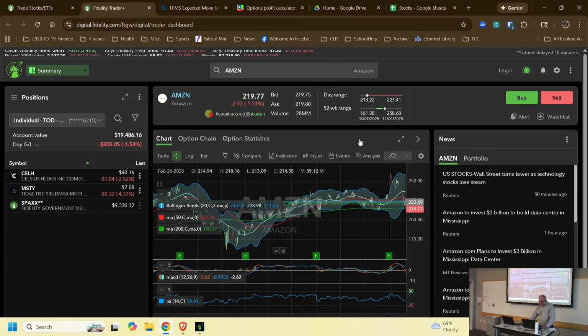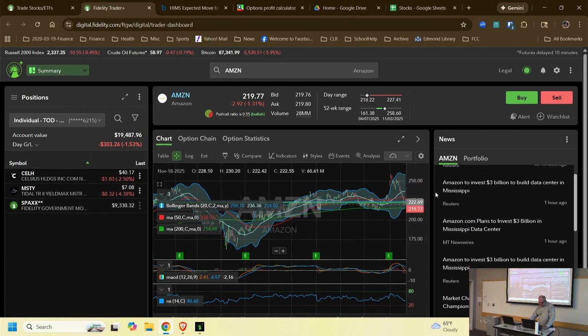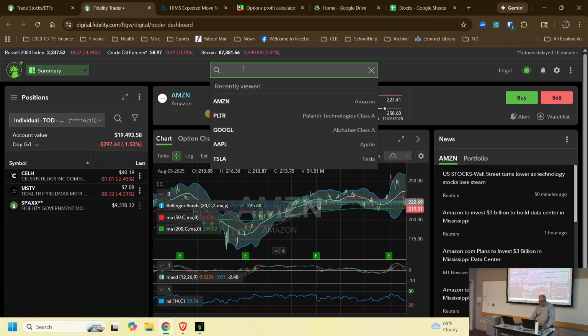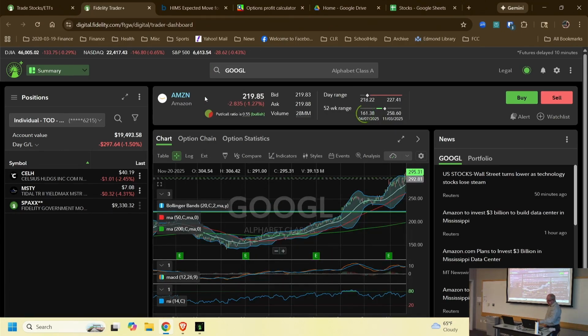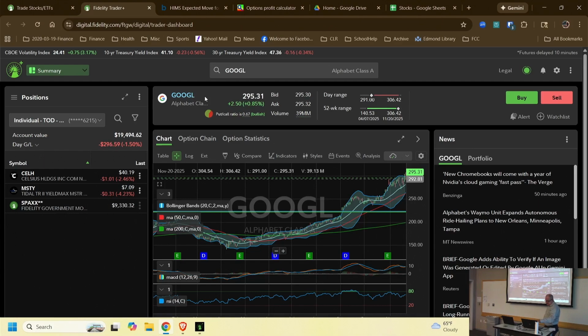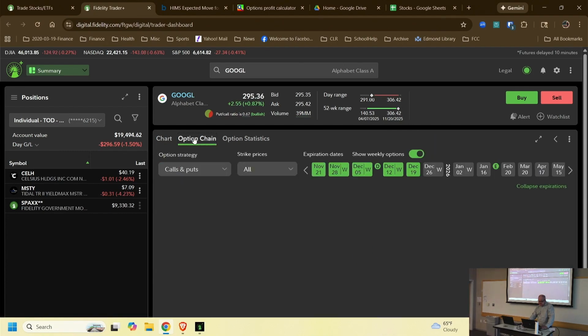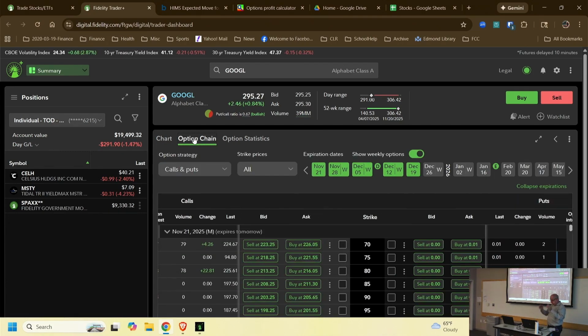These charts are usually tied to one of the others. What do I have this tied to? Oh, this one's actually tied to Amazon. So you can see Amazon here. If I wanted to change it, let's go to Google, you'll see that everything's stacked and tied together. Now you'll see all the Google information, and any news related to Google. In this case, if you want to go over here and look at the option chain, it looks the same as what you have been used to in the web version of the Fidelity site.